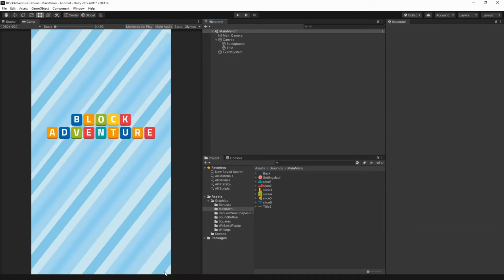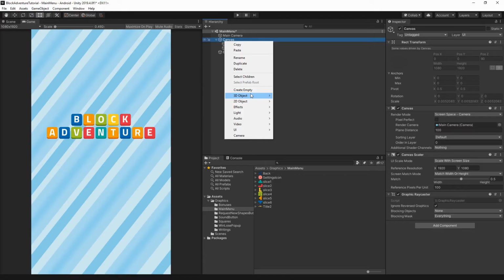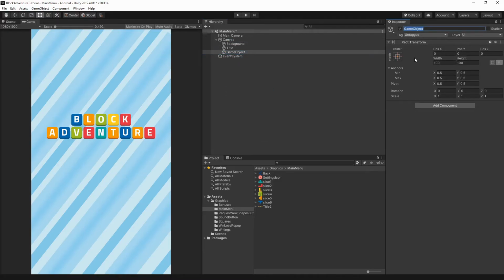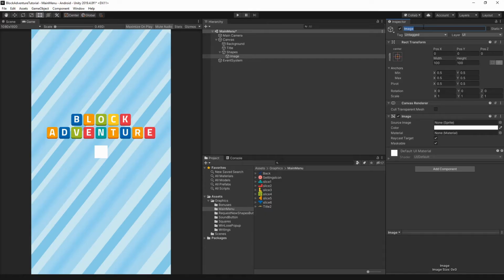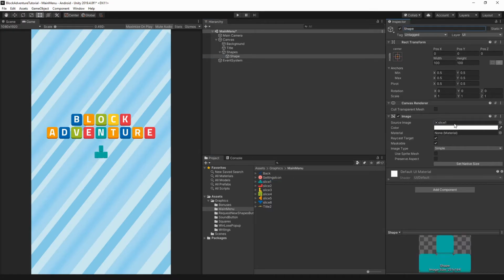Okay, now let's add some shapes at the bottom of the screen. So let's right click on our canvas, create empty, and I will call this object shapes. And now I will right click on the shapes, UI image, and let's call this shape 1, or maybe shape. And now I will just set the source image to be from our main menu folder, slice 1, hit the set native size, and then position it whenever you like. I will just position it here at the bottom of the screen.